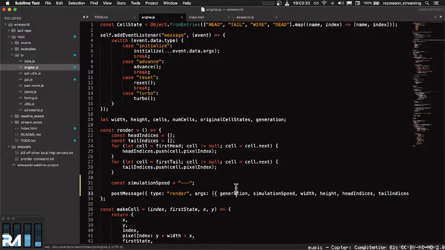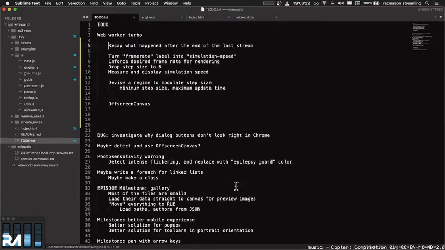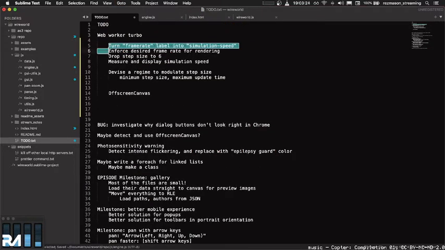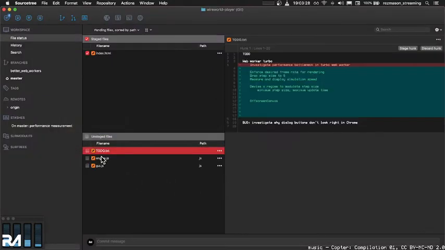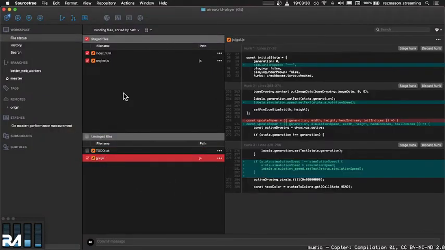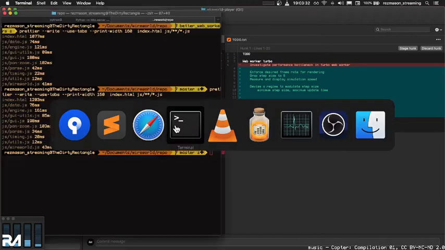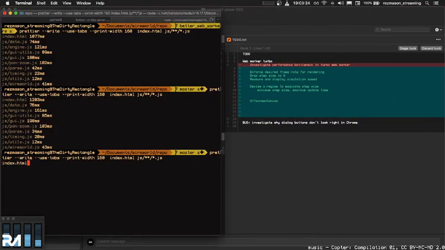Cool. So we've done this. We've recapped. We've got the simulation speed. Gizmo. Label wired up.